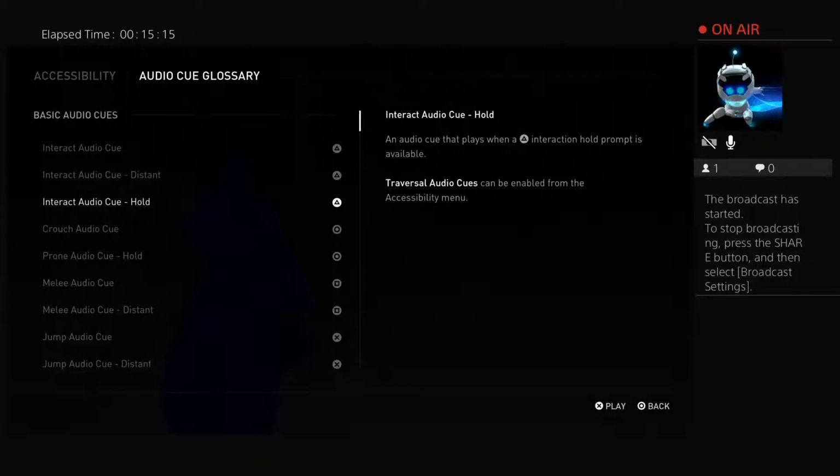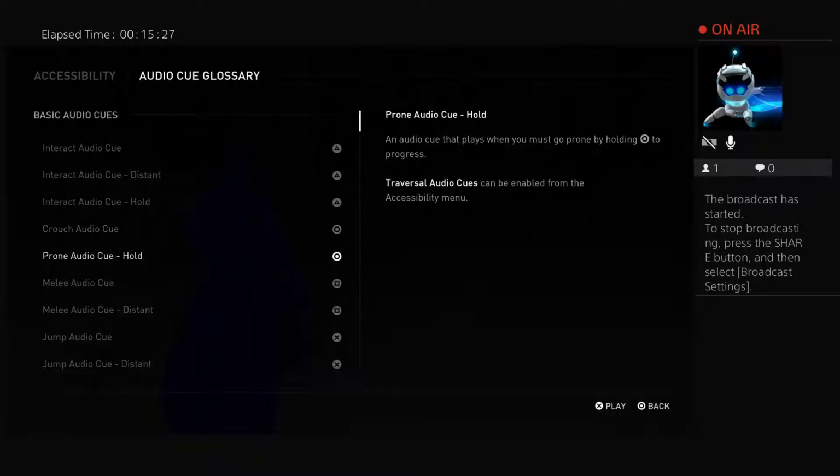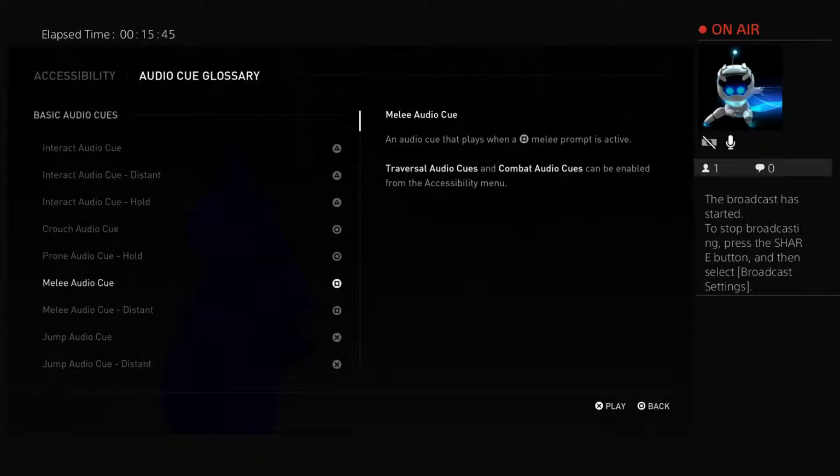When you can interact with something. Circle button. Crouch audio cue. An audio cue that plays when you must crouch. Circle button. Crouch to progress. Traverse. Circle button. Prone audio cue. Hold. All right. An audio cue that plays when you must go prone by holding circle button to progress. Traversal audio cues can be enabled from the accessibility menu. X button. Play. Circle button. Back. Square button. Melee audio cue. An audio cue that plays when a square button melee prompt is active. Traversal audio cues and combat audio cues can be enabled from the accessibility menu.